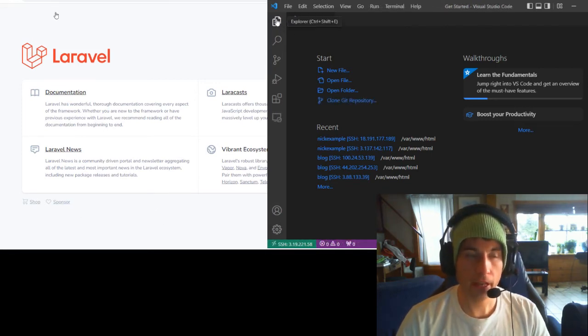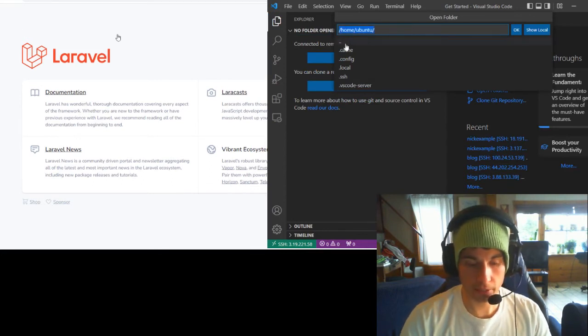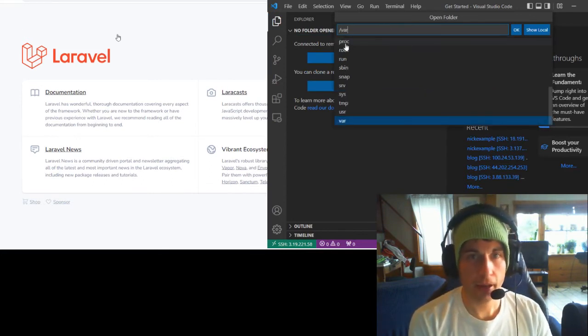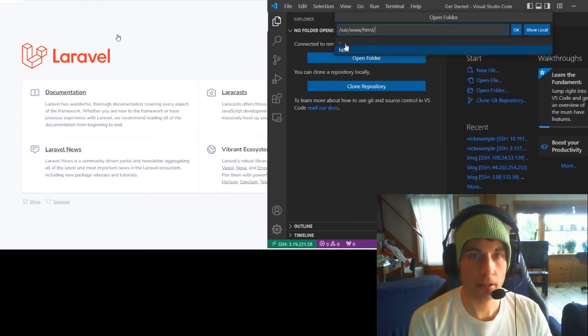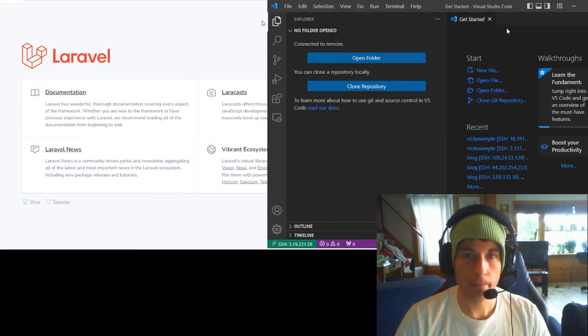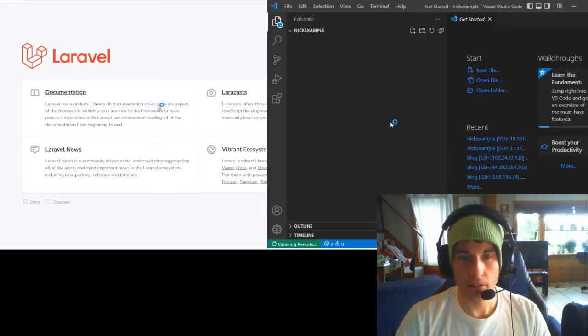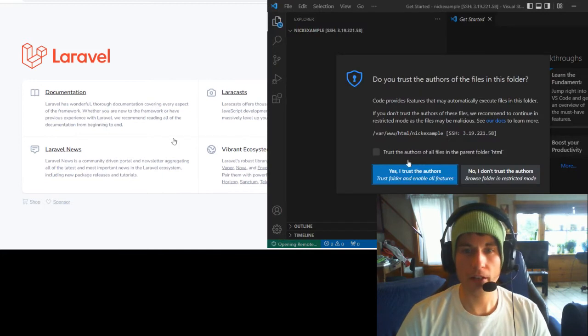Okay, so now once you're in, you go back over to the Explorer and you open the folder, and it automatically points you to the server it's connected to. So again, the path you want to get to is var www html, and then it's going to be nickexample, or your app name. Say okay, say you trust it. In fact, say you trust everything. Why not?